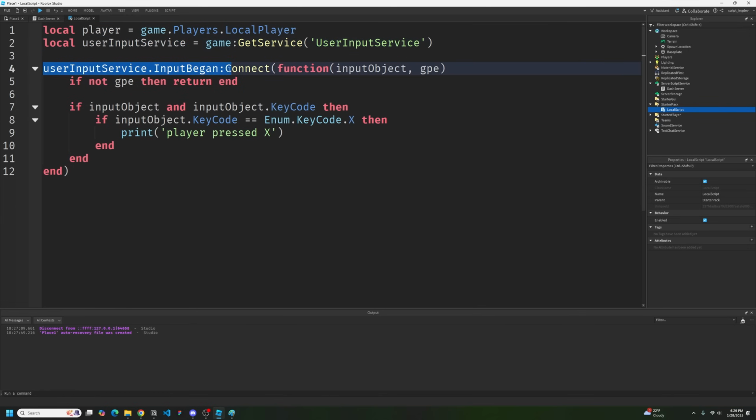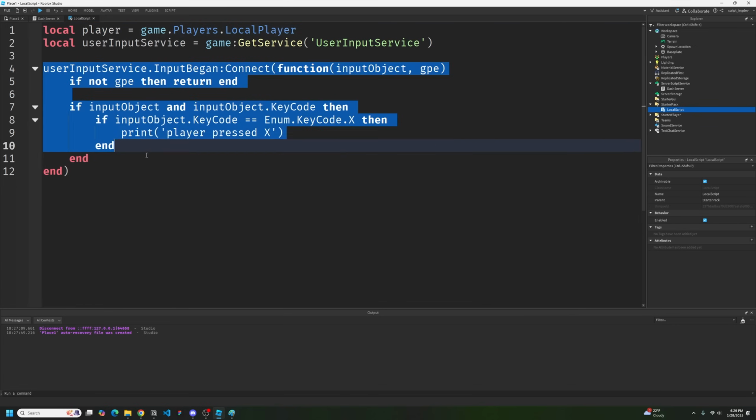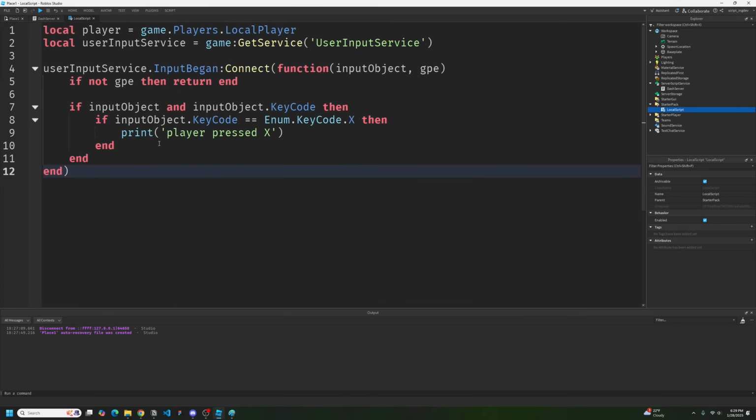And then we're using this thing called input began, which basically means whenever this player does something with user input. So whenever they press a key or move their mouse or click, or use a controller or something like that. And what we're doing here is we're filtering it. So we're saying if that input object has a key code, so if they press something on their keyboard, and if that thing they press is equal to X, so whenever a player presses X on their keyboard, then it will print that a player has pressed X.